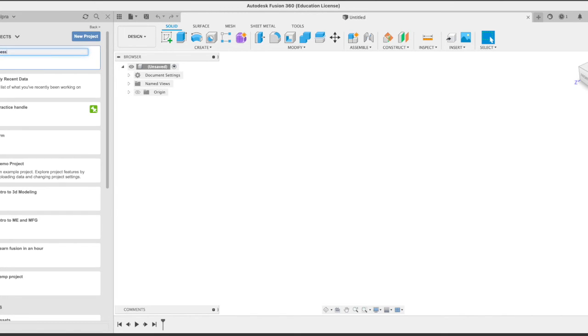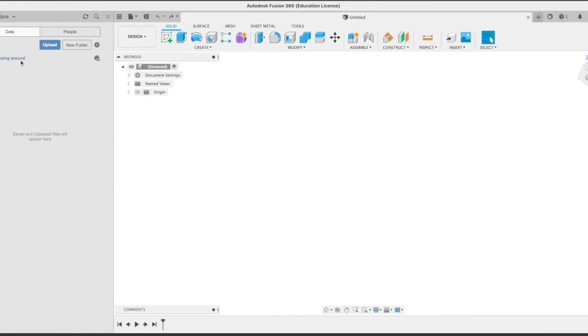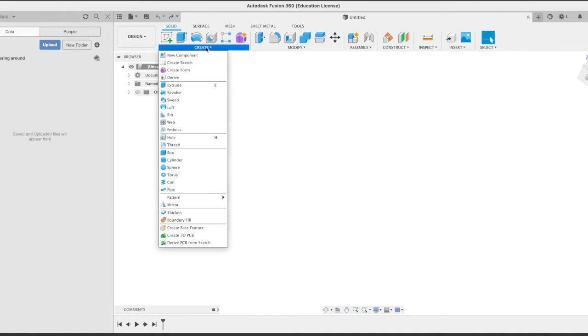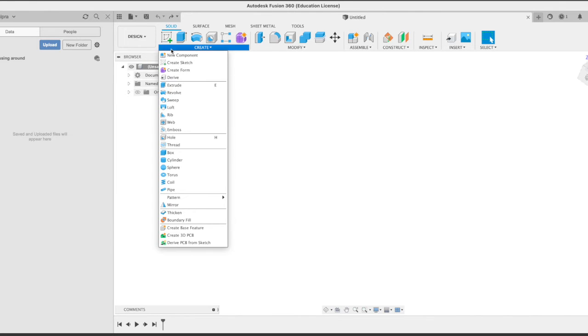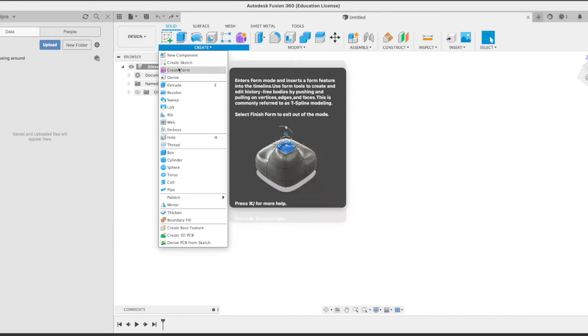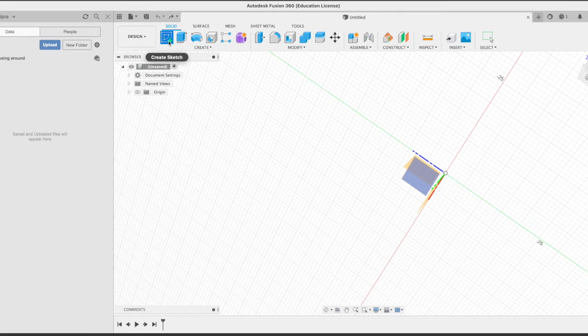Let's see. Messing around. That's a good name. Let's try something simple in the messing around project. You can go click create, but some of them are already up here. If you're starting from a sketch, we can hit create sketch, although we could have done it up there too.